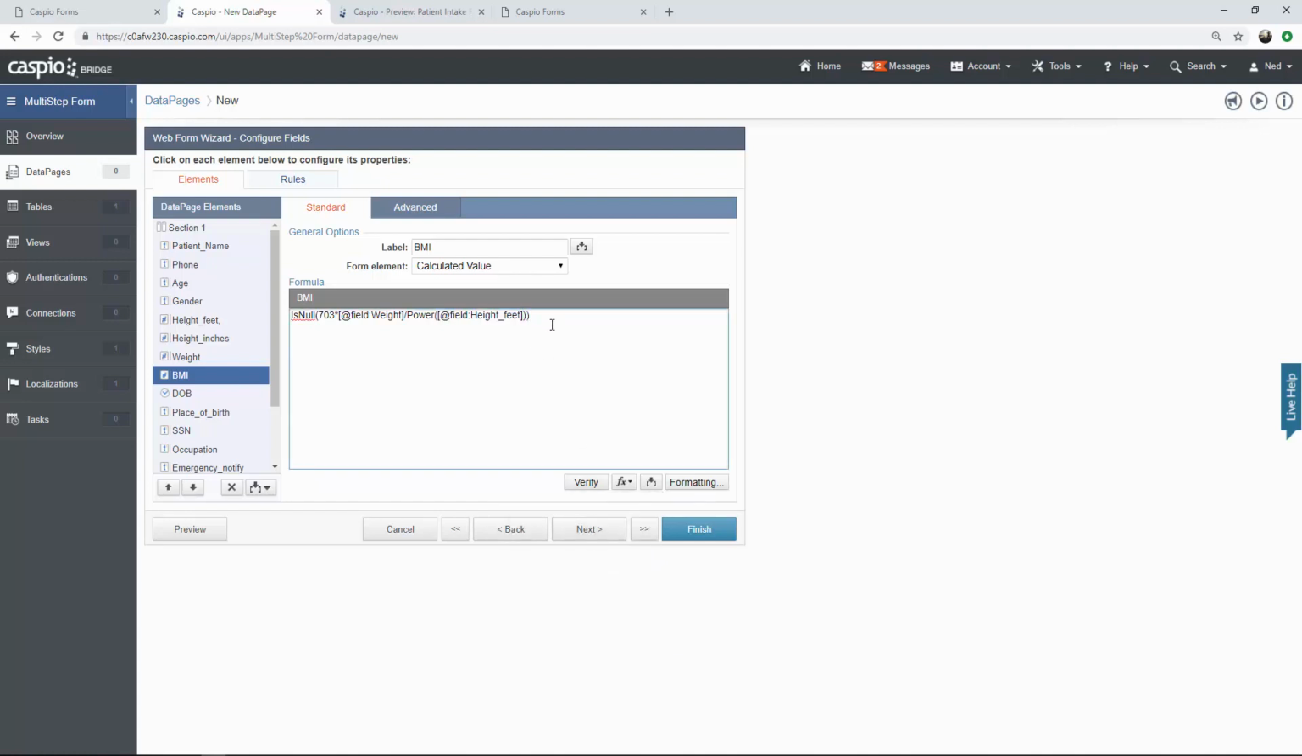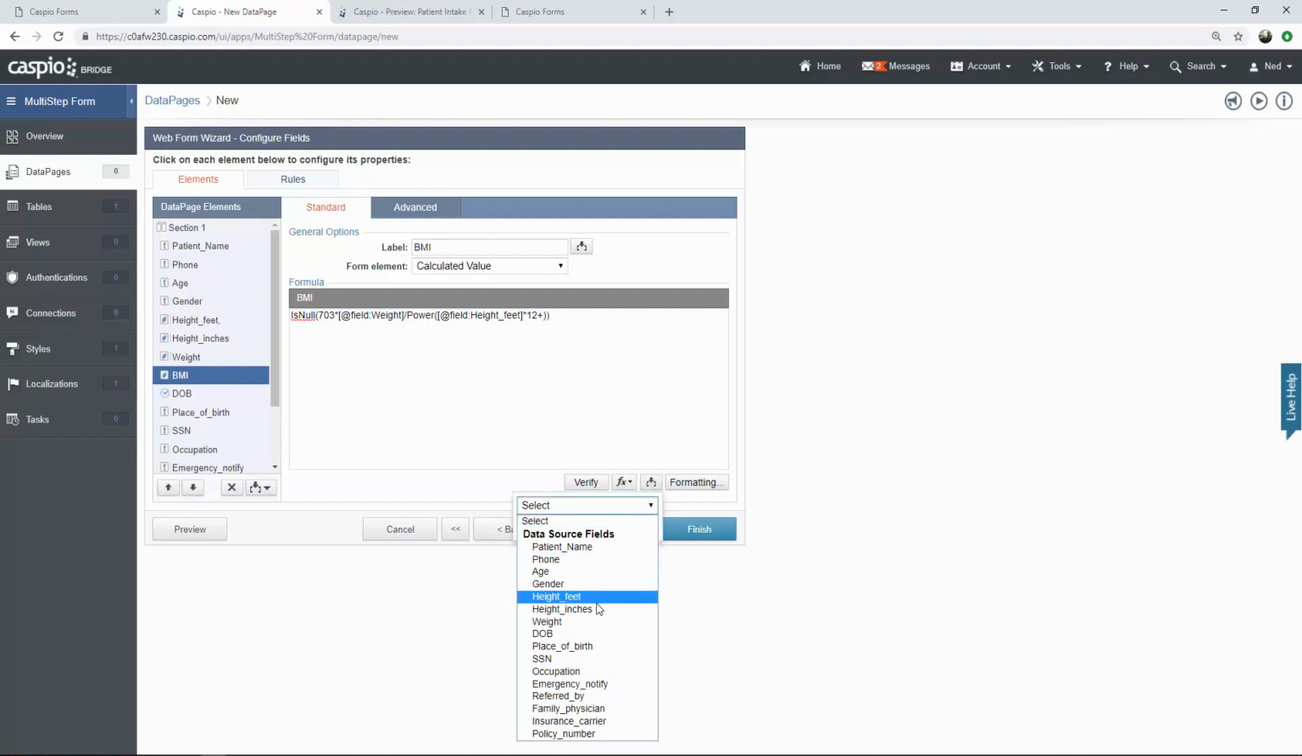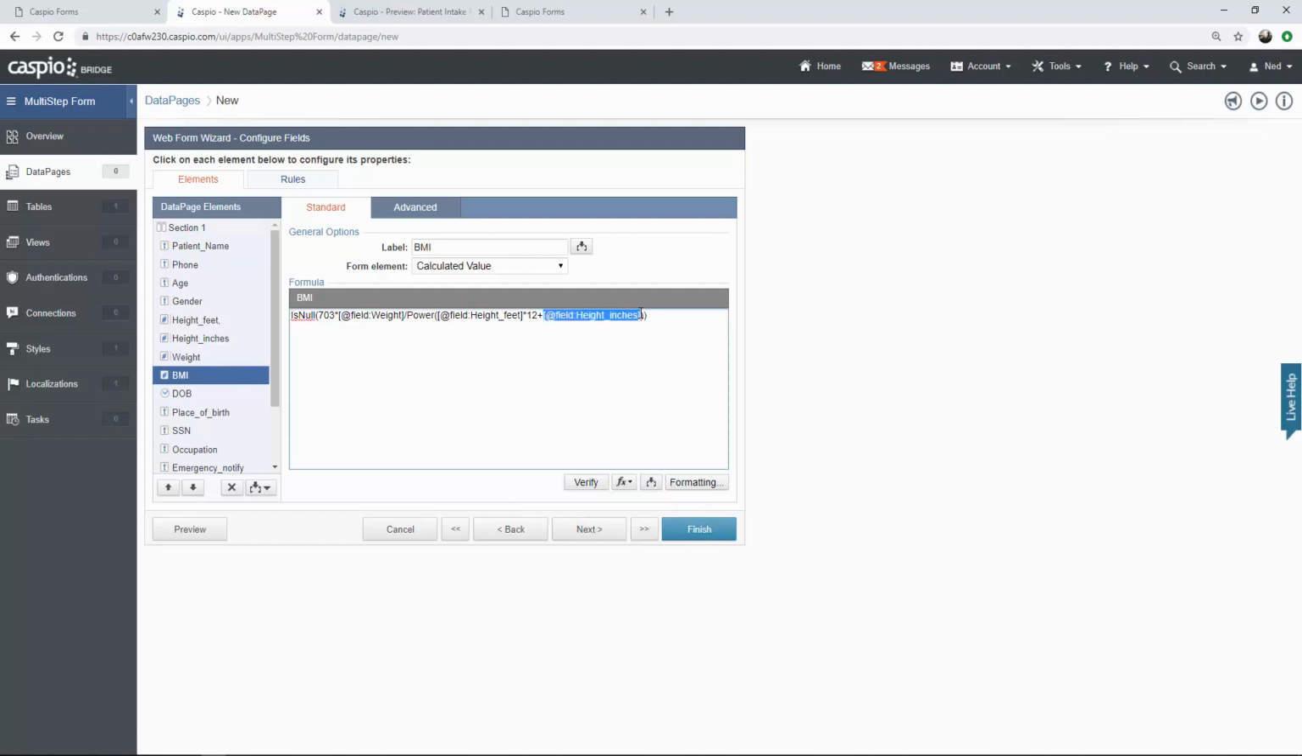And then we need to times that by 12. Then you add a plus sign, and then you add your inches, comma, 2. Because again, it needs to be to the power of 2. We're trying to multiply this first, then we add height in inches to that, and then all of that is to the power of 2. And then one last thing that's left to add is comma 0.